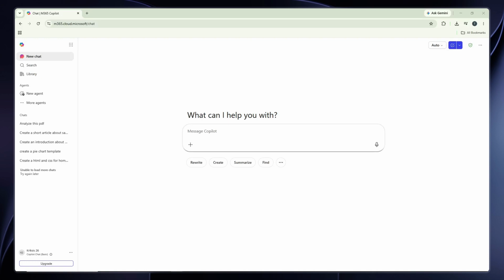Hey everyone, today I'm going to show you how to tell if your Microsoft Copilot is the paid version or the free version. Without any further ado, let's get started.